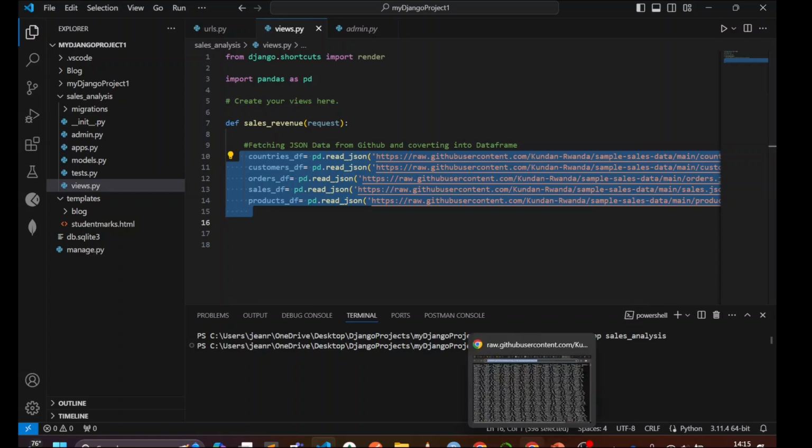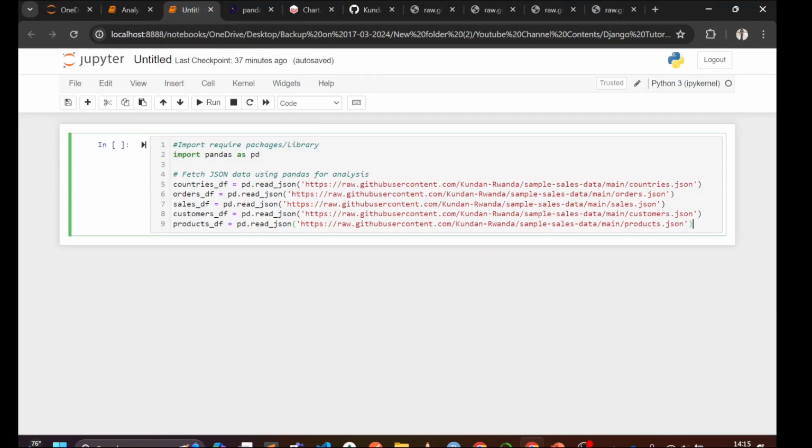So I'm going to switch to the Jupyter notebook. I have already opened it in advance, and you can see here I have done the same, importing pandas as pd and importing all the required JSON data using pandas for analysis. Okay guys, so I have done it. Make sure the internet is connected, because I'm using the data from the GitHub URL, so you need to have internet.